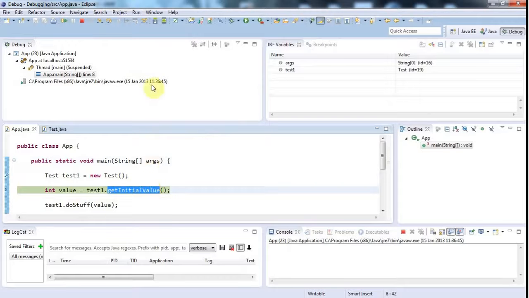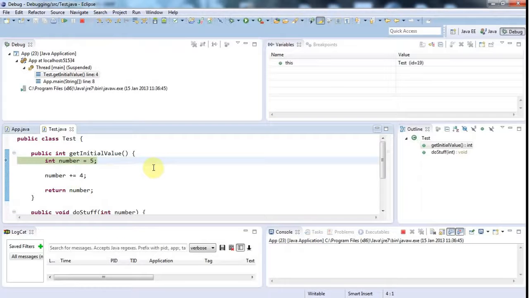And now let's say that I want to go into this method and see what's happening in that method. I can do that by clicking step into. So if I click step over now, it's just going to go to the next line in this file. But if I click step into, assuming that I've got the source code to this method, which I do because I just wrote it, it will actually go into this method. And now I can use step over again, or press F6 to actually step through this method.